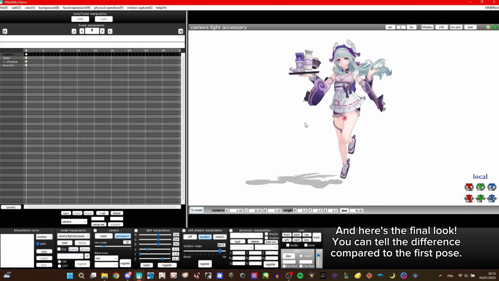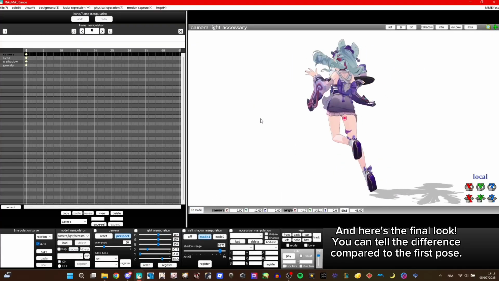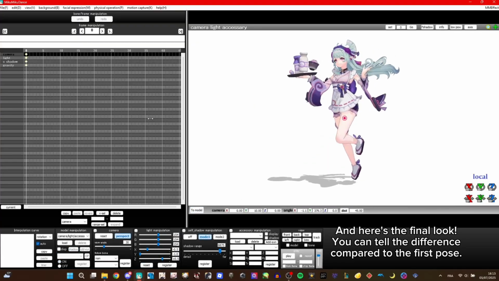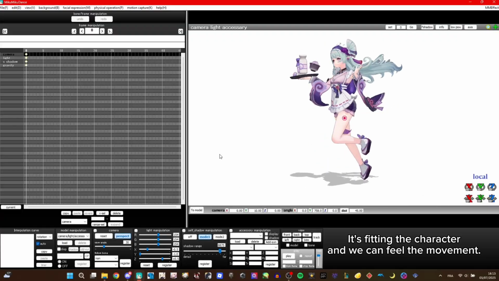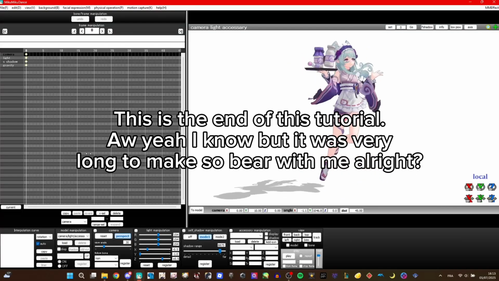And here's the final look. You can tell the difference compared to the first pose. It's fitting the character, and we can feel the movement. This is the end of this tutorial.